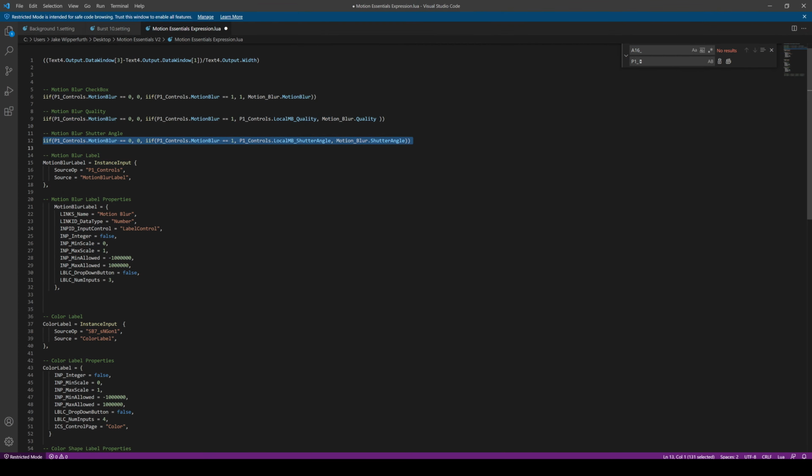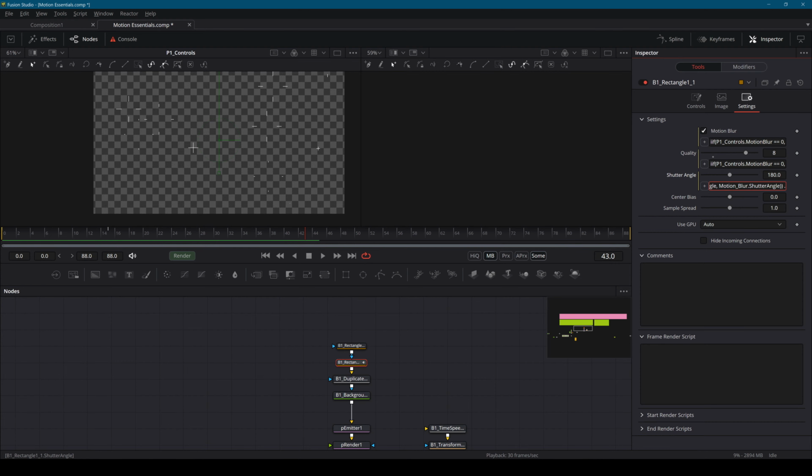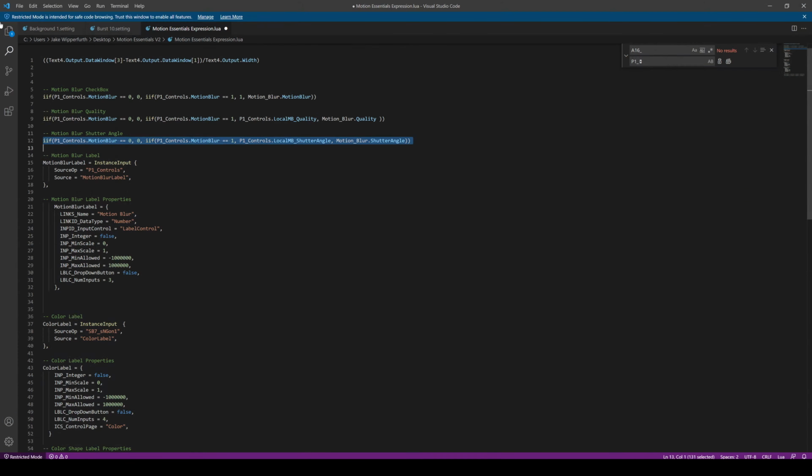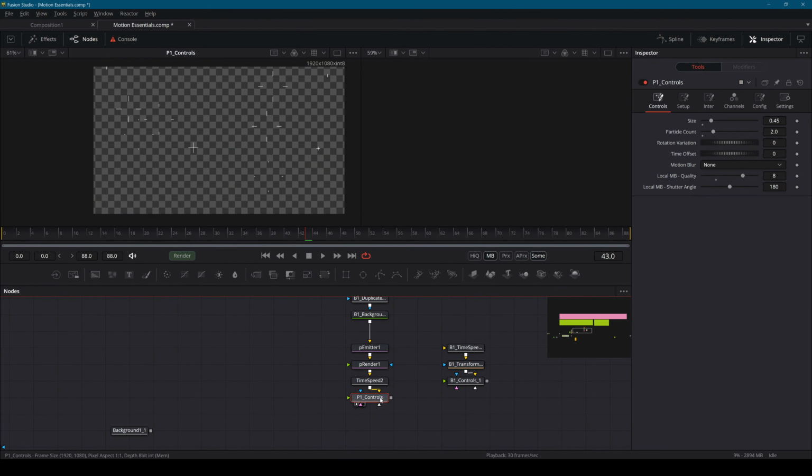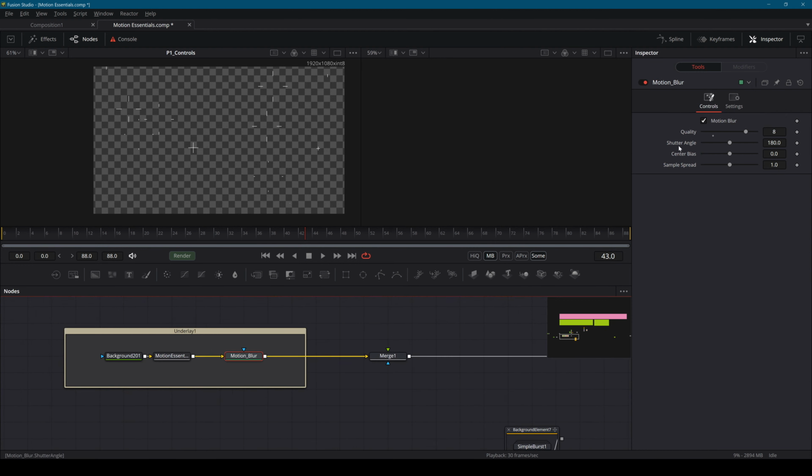This is a big if expression, so what it does is if the drop-down menu is equal to 0, which is none, it'll turn the motion blur off. But if it's equal to 1, which is local, it'll refer to these controls and turn the motion blur on. And if it's equal to 2, it'll refer to the controls from this node here.